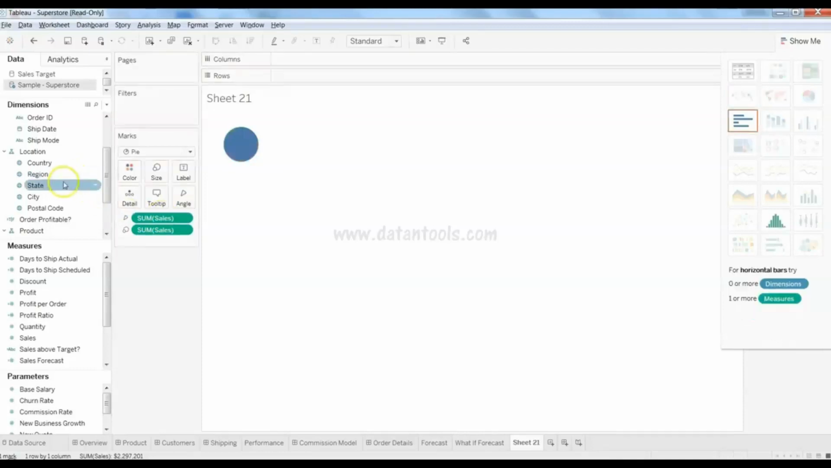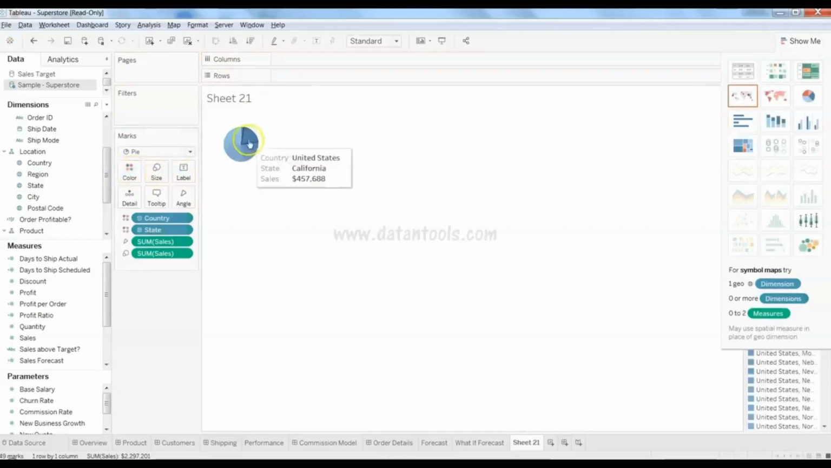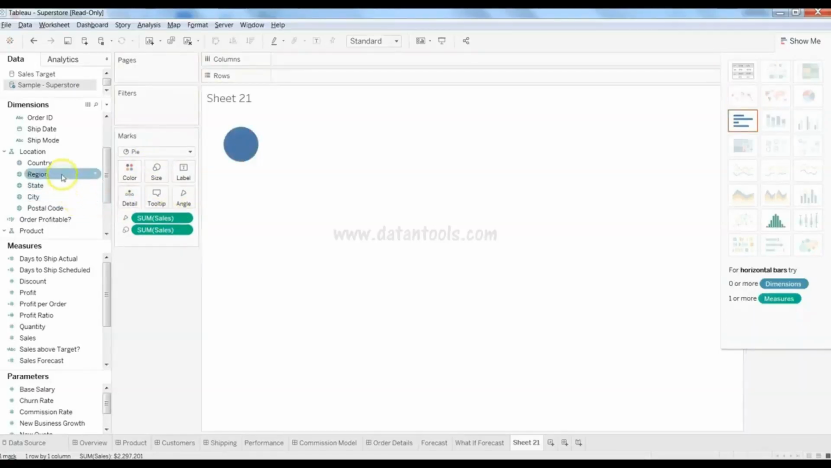Let's say I don't want by region, but I want by state, so I will put it on color. And these are multiple states that we have. That's why this information is not very clearly displayed. So generally a rule of thumb is if you have more than 4 or 5 categories, it is not useful to show it on a pie chart. So I will go back. I'll just remove country and state and put region back.